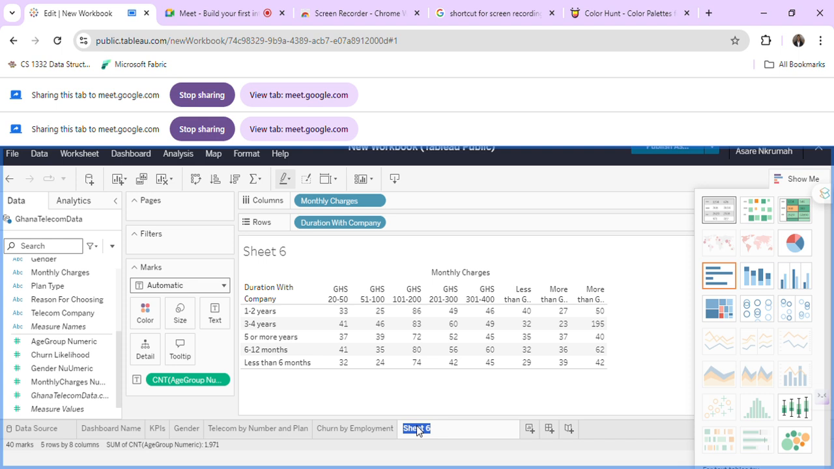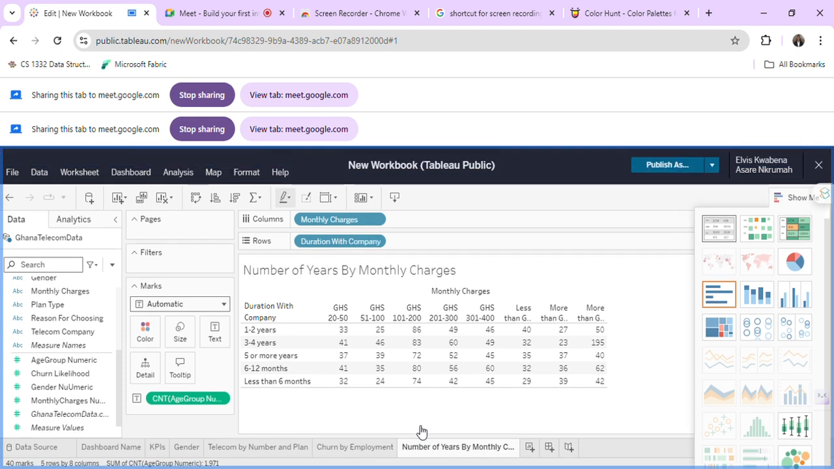So we'll name this sheet, let's say, number of years by monthly charges, right? And so are they staying long when the cost of the network is less every month? You can do all these things.